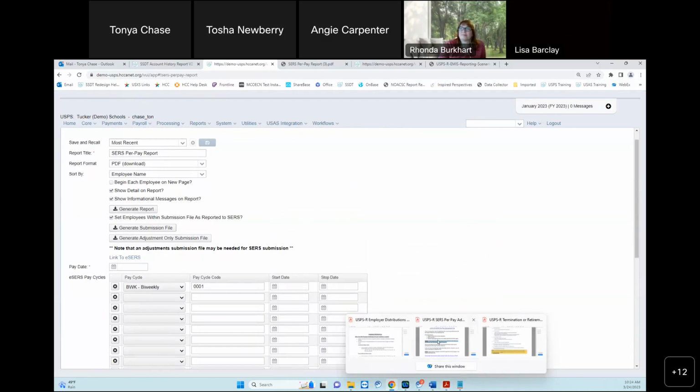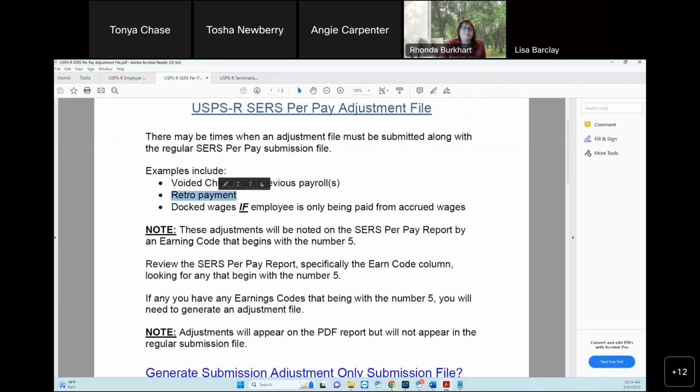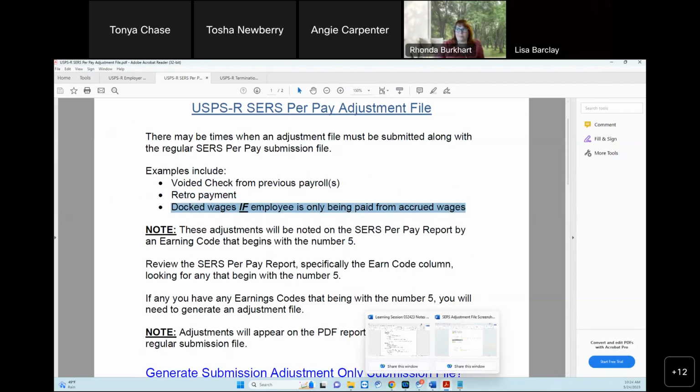The retro payment, we kind of talked about that one a little bit already. Again, look for the earning code that starts with 5. So docked wages. Most of you probably dock people on a regular basis. I know I always did. If they are paid from, and I have an example here, let me find it.